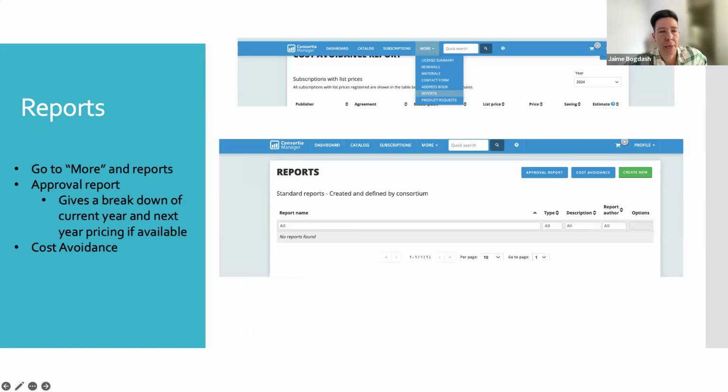And next we have reports. This is a really great section. You can run different reports. It's mostly two that are pre-done that are useful to anyone who's using the system. So at the top bar, you want to click on more and then go down to reports, and it will take you to this very simple report page.